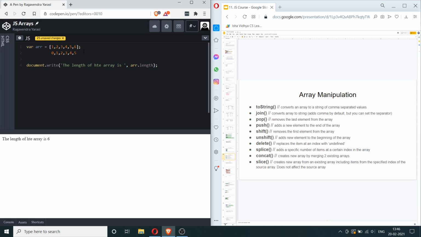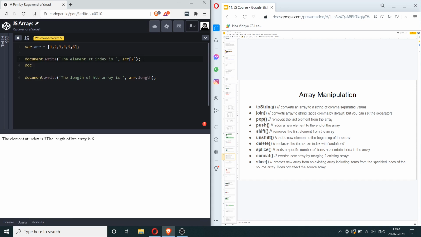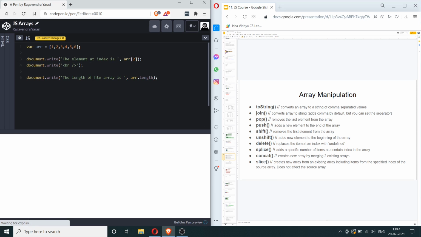And the reason why index is important is that if you want to reference a certain element in the array, you would say arr and the index of that element. So if you want to select 3, you would say arr of 2 and it will print out the element at that index of the array. So let's say document.write the element at index 2 is... okay, so the element at index 2 is 3. So that's the basics of arrays. Every array item has an index and the length of the array can be calculated using arr.length.